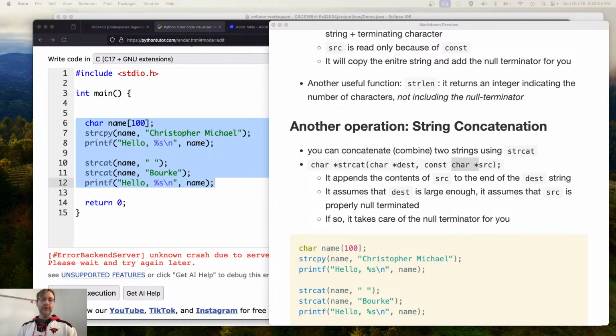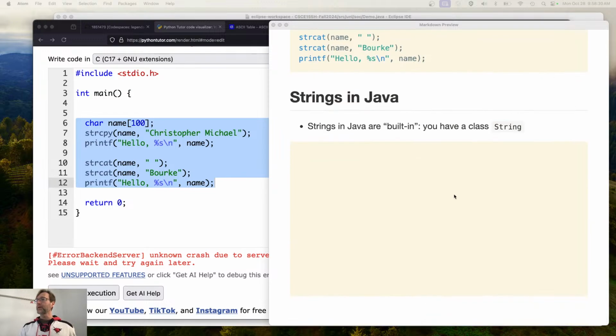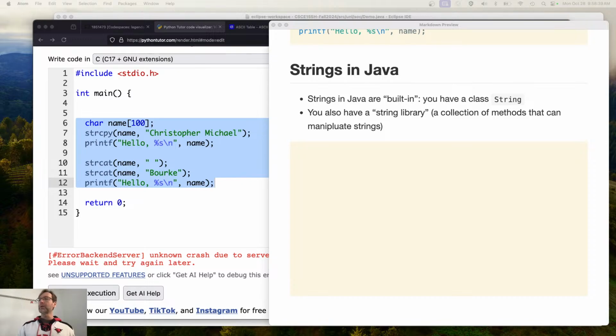Let's switch over to Java really quick here. Strings in Java are built in. There is a full class called String. You also have a string library attached to it that you can use to manipulate those strings, except that it's not a string.h library that you bring in. It is the string itself.